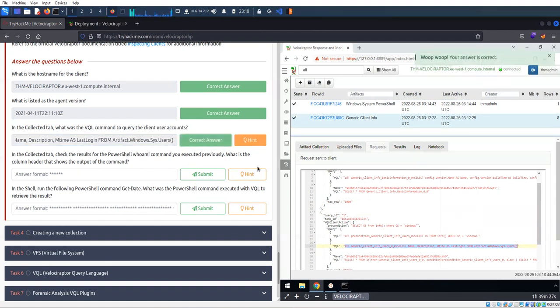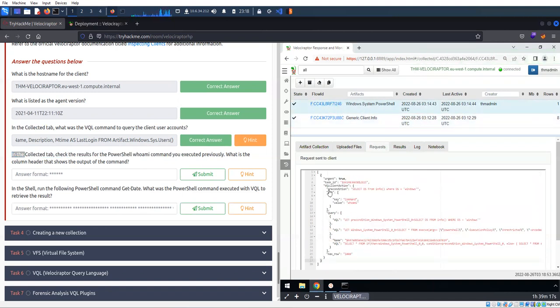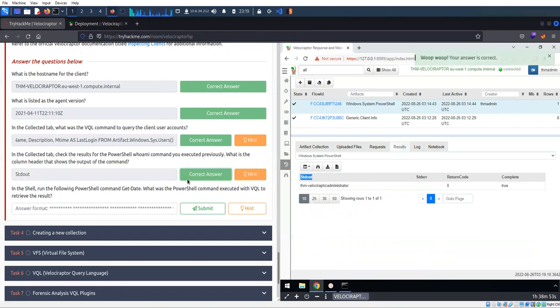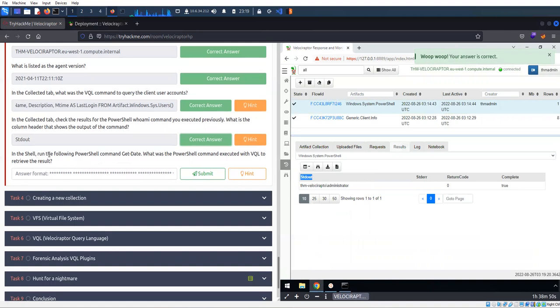So that's the VQL command, I hope. Yeah, okay. So in the collected tab, check the results of the PowerShell query command. Okay, this is that one. This artifact is this PowerShell query command, right? What is the column header that shows the output of the command? Okay, so we can now go to results. This is the response to this who am I command, and this column header is stdout. Copy. All right, good.